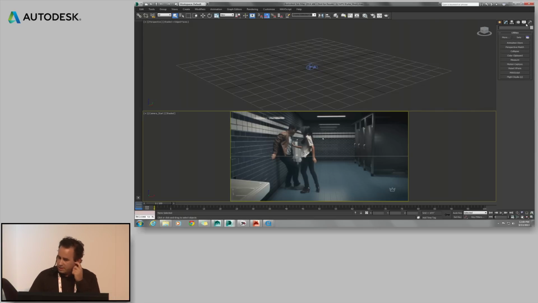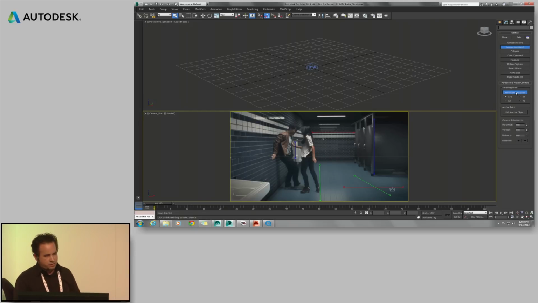So in Max 2014, we have this new tool called the Perspective Match. I'm going to enable this, and I'm going to show the vanishing line. The vanishing line shows you lines for x-axis, y-axis, z-axis. So I can grab these lines and place them roughly where they should be. So the y-axis will be there, and I'm going to try to follow the lines there. The x-axis seems to be pretty well defined there. I'm going to define the z-axis here, and the x-axis seems to be defined in the back there as well.